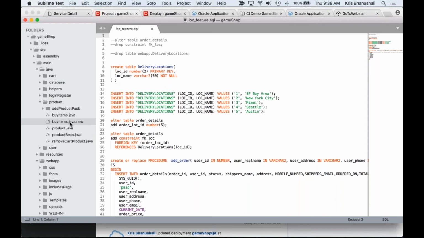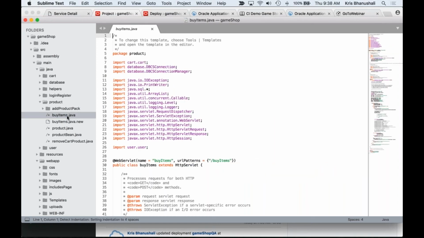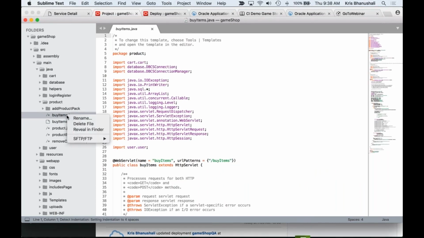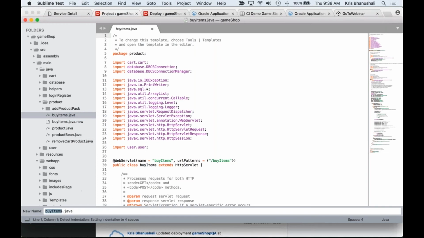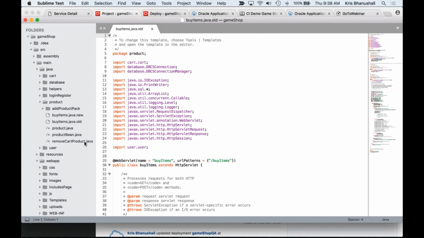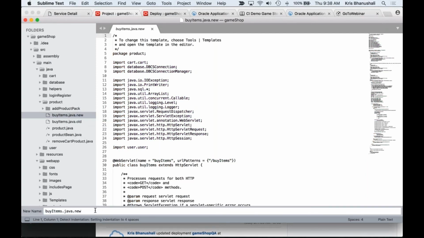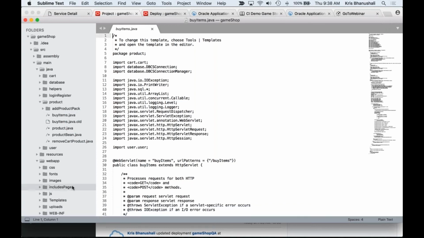Right, so there were two files that needed change. The Java class is coded here. This is the code that's in there right now. The new changes are in this file called pyitems.java.new. I'm just going to rename the file so you have the new code now. So let's call this the old one, and this will put the new one as the current pyitems.java.